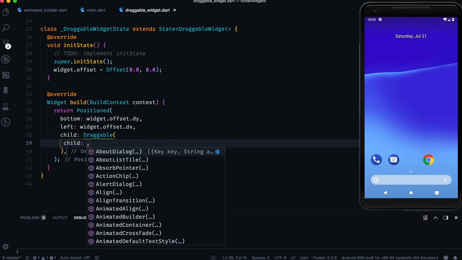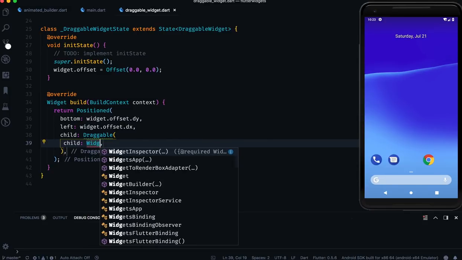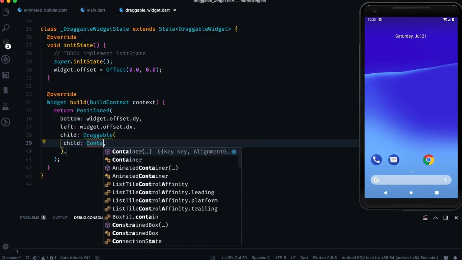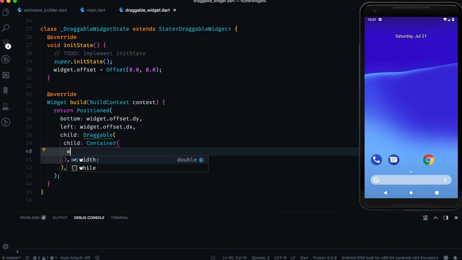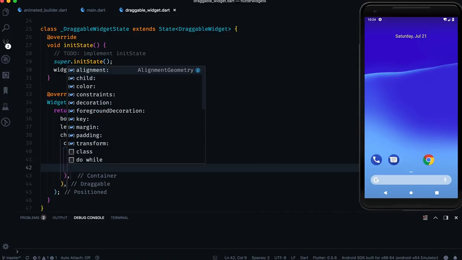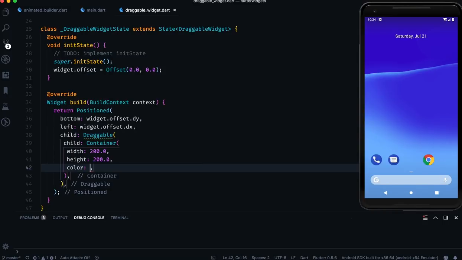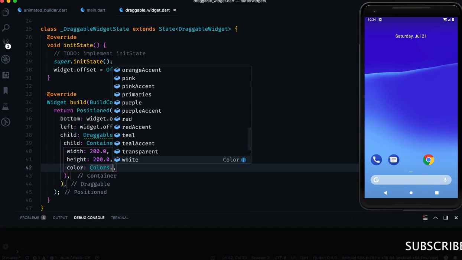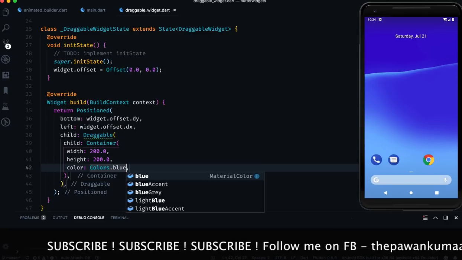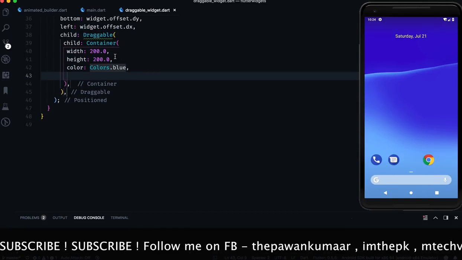So we can say in the child we have a container. Let's give it a width of 200, and height can also be 200. And then we have a child again. We have a color, so let's give it a color as well. What color do you want to give? Maybe blue. So we have a blue color container here.